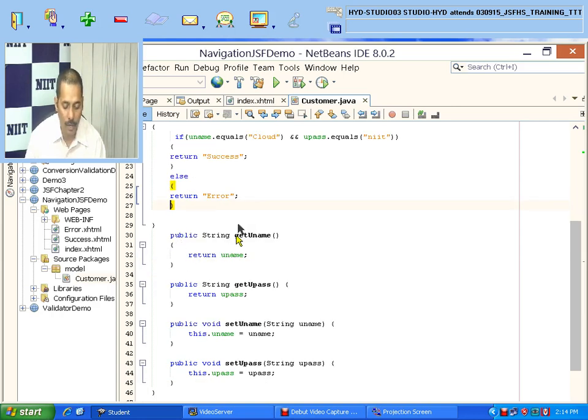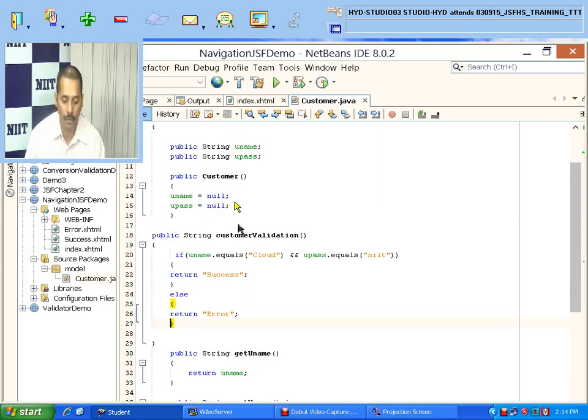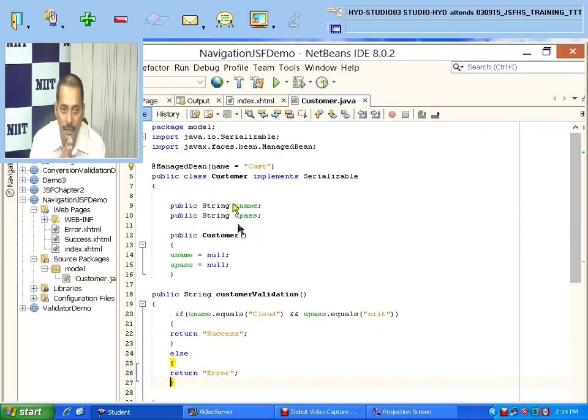Then you have written the getter and setter methods for the username and the password. That is a simple managed bean which you have created, containing getter and setter methods for the properties, and one business logic method for the customer validation. This customer validation will return either success or error.